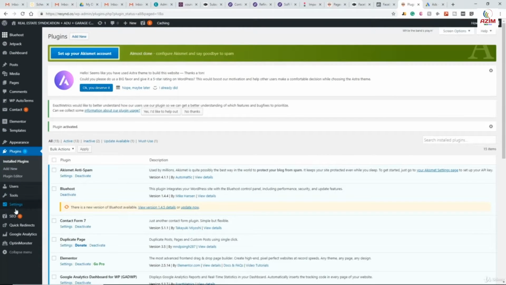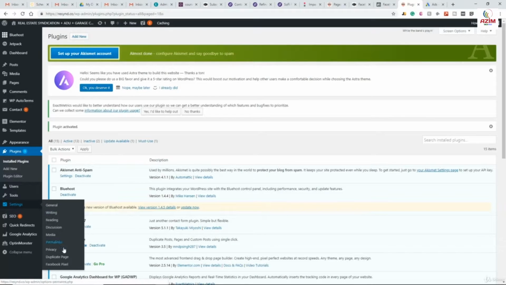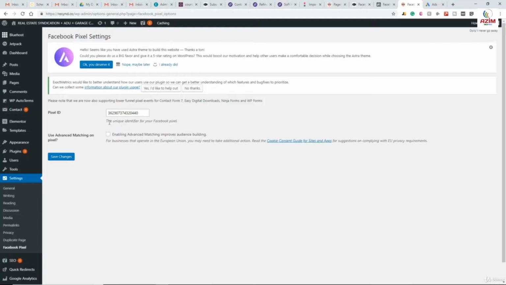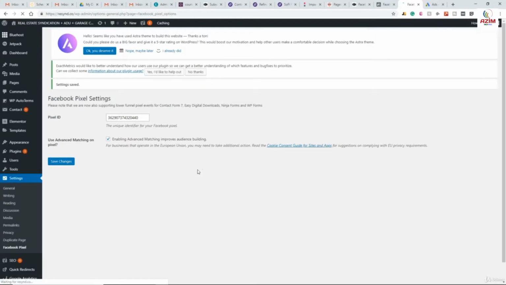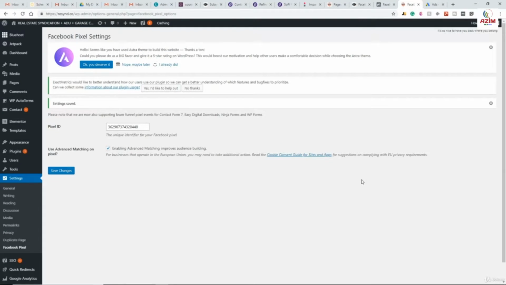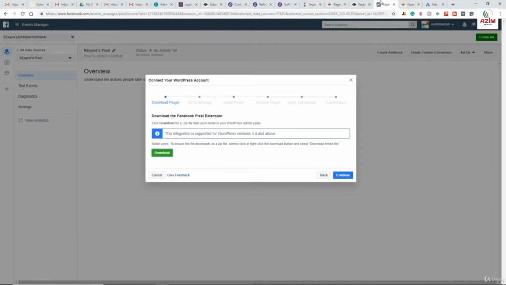Now to ensure we installed that correctly, under settings in this left sidebar, Facebook Pixel. And there we go, we have our Facebook Pixel. And as for this, the advanced matching, this is going to become an automatic thing. So this may be irrelevant by the time you watch this video, but if it's still around, check this box, click save. And we're good. We have our Facebook Pixel installed.